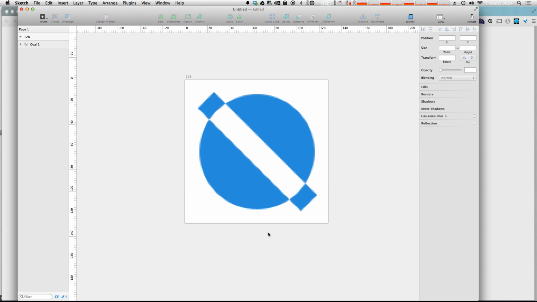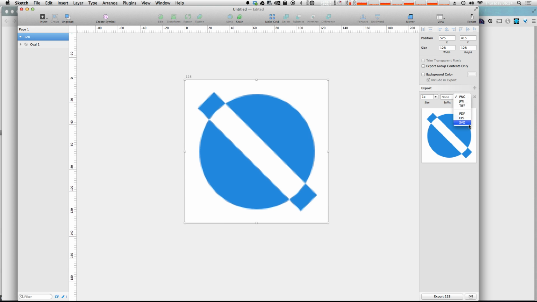So we have a shape here that wouldn't actually be easy to create with just CSS. We have a transparent center, and we have some interesting looking shapes. So let's export this as SVG. Using Sketch, we can do that simply by exporting this particular layer. It gives us an option for SVG, and let's click Export.